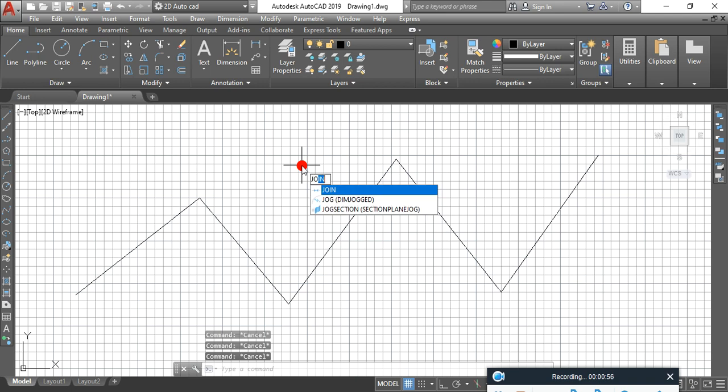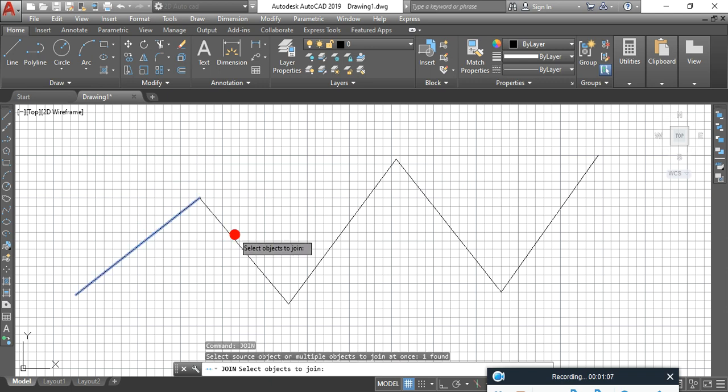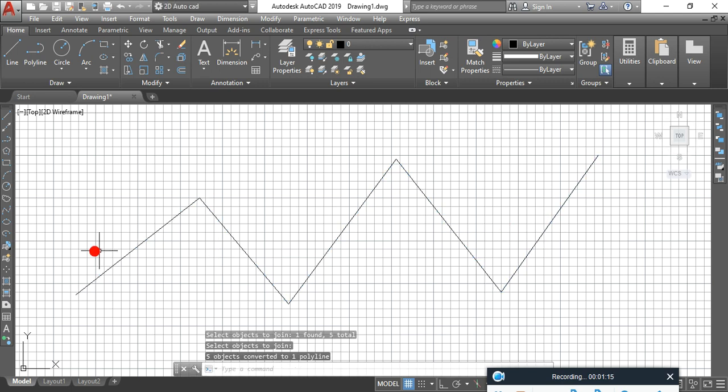We'll write the join command, JO, then we press enter. Now it's saying select source object or multiple objects to join at once. We'll select this part to join, this one and this one. When you press enter and select it, you can see that the whole part is being selected.